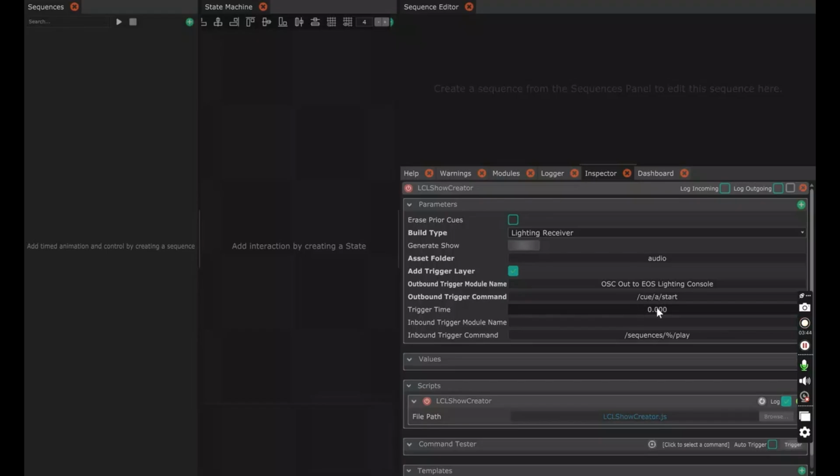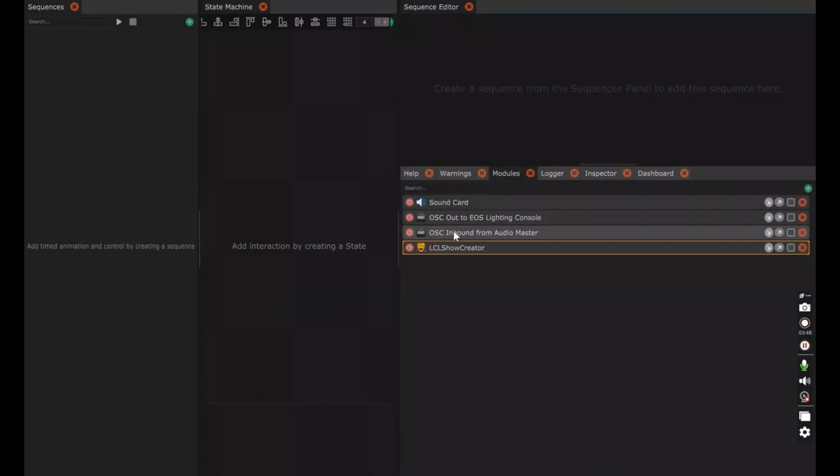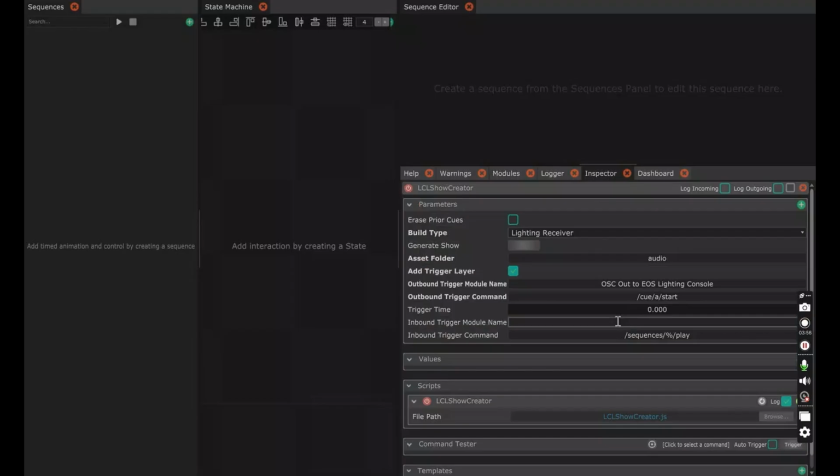Again, our trigger time, no problem. Our inbound trigger module name, let's go to our module. Pick up our OSC inbound from Audio Master, just the plain text name of it, thank you very much. Back to our LCL-Show-Creator, into our inspector, and paste that name. Okay, everything should be good to go here. We have our audio path set.